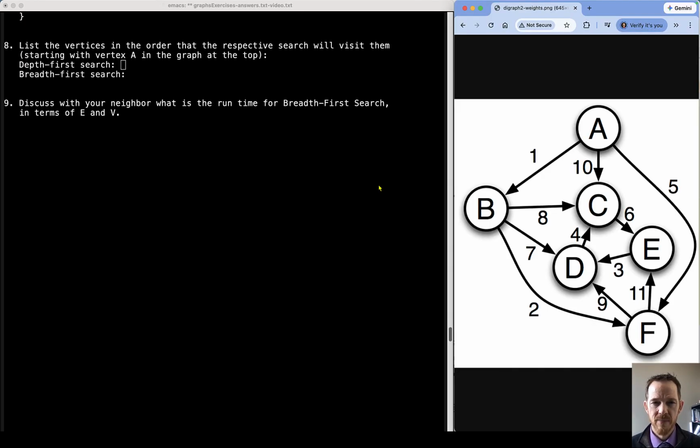Let's do another one. Let's list the vertices in the order that a depth first search and a breadth first search would visit based on this graph, starting at A. I'm going to arbitrarily always choose the nodes in alphabetical order, but it's really just going to depend on the algorithm for what the order will actually be when we have more than one choice.